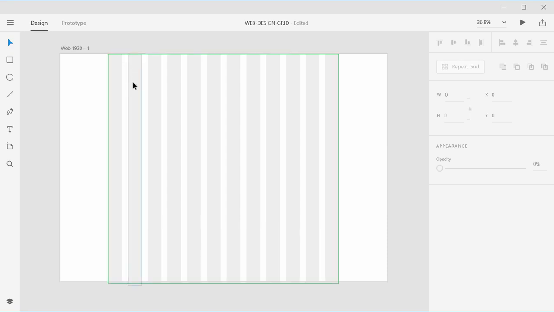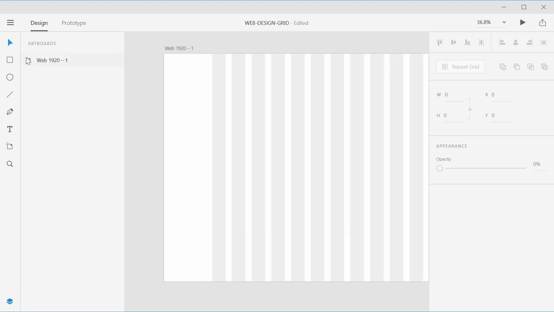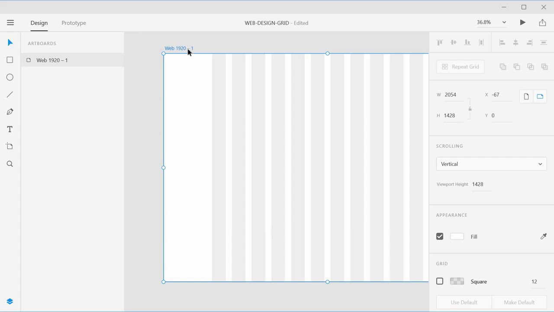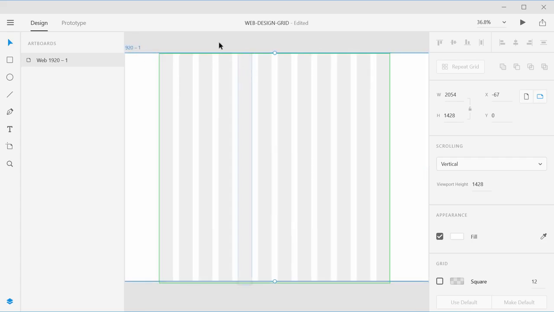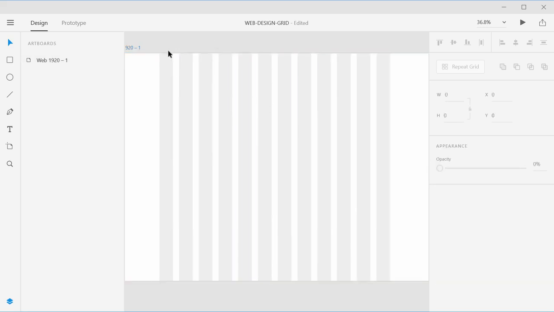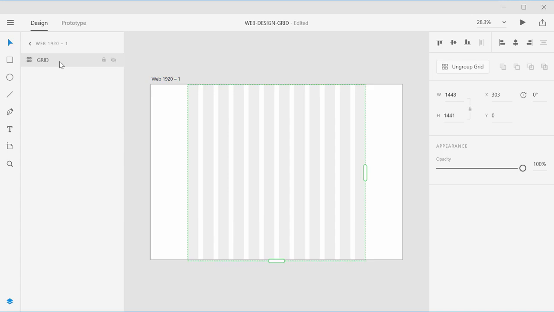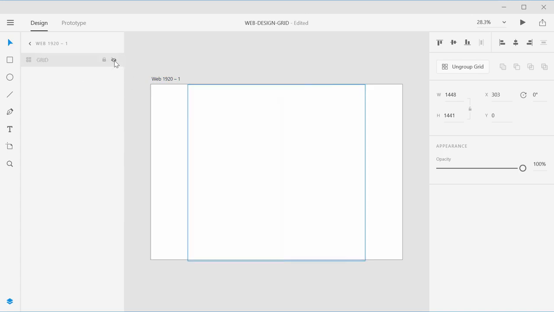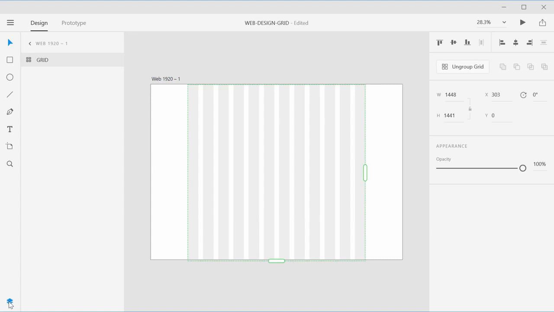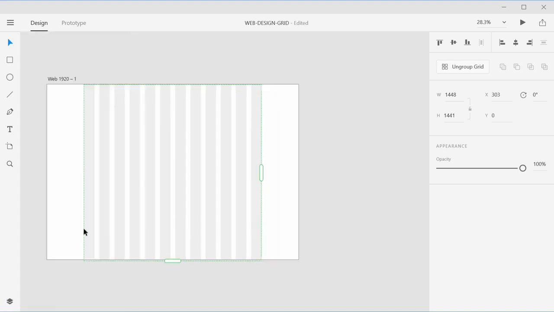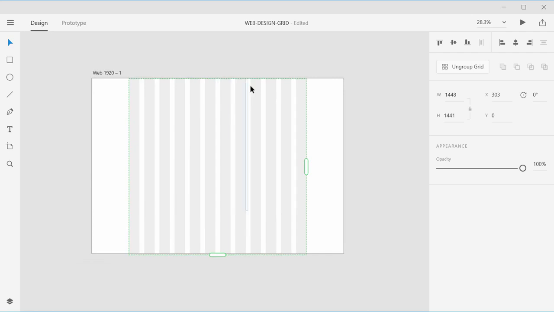All right, so we want to click on and toggle on and off the layers here, and you'll see we have our artboard. This is the Web 1920, so by default we're going to start designing the site based on a large viewport like a desktop. And if we come in here, we'll see we have a grid layer, and we will be toggling this on and off as we go. For now I'm going to leave it on, and we're going to focus on doing a nav bar at the top.